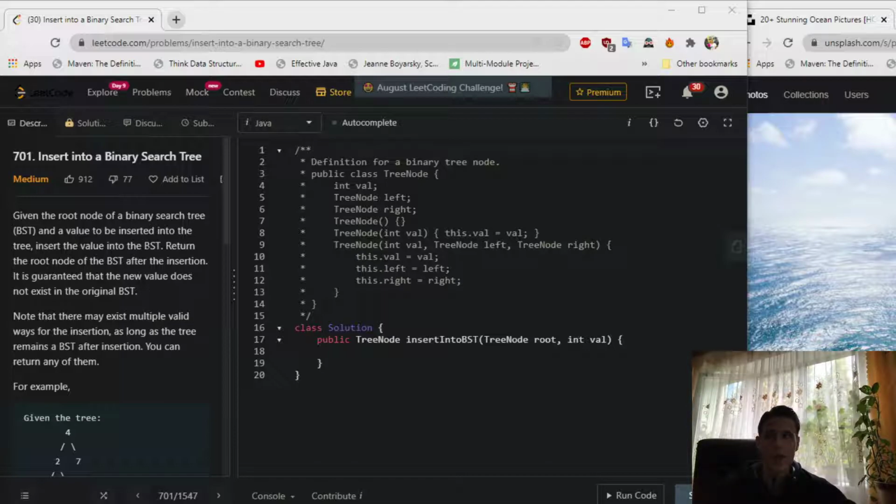And this is called insert into a binary search tree. Given the root node of a binary search tree, BST, and the value to be inserted into the tree, insert the value into the binary search tree. Return the root node of the BST after the insertion. It's guaranteed that the new value does not exist in the original BST. Note that there may exist multiple valid ways for the insertion as long as the tree remains a binary search tree after insertion. You can return any of them.